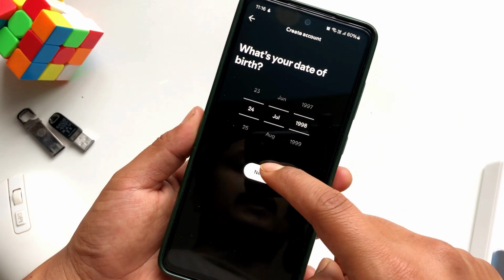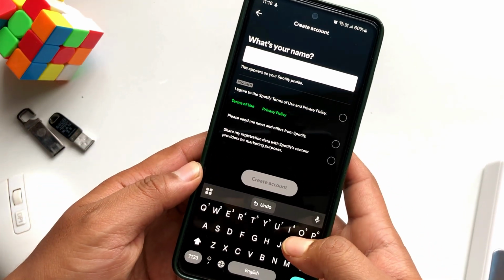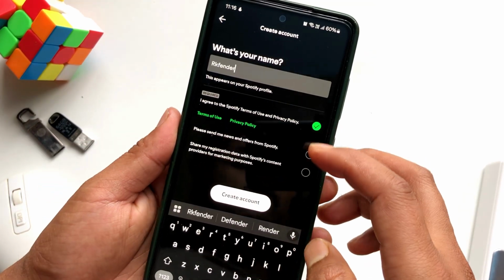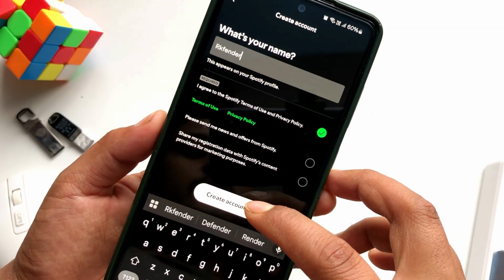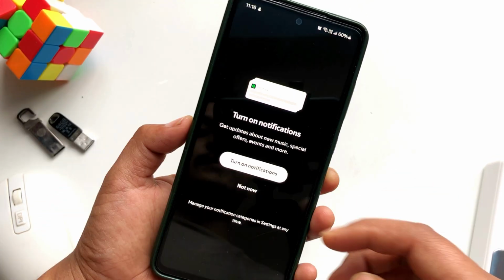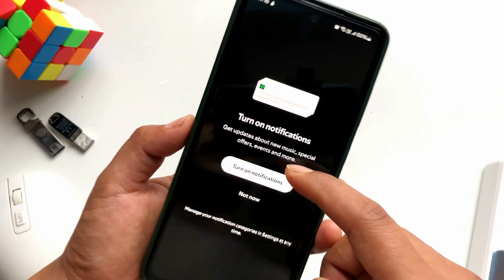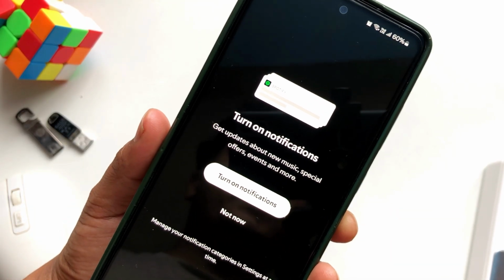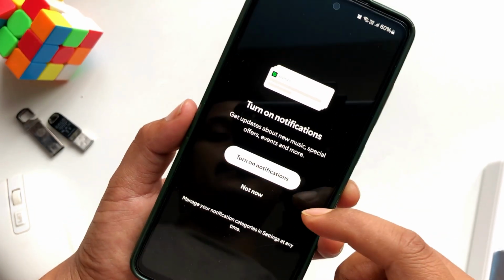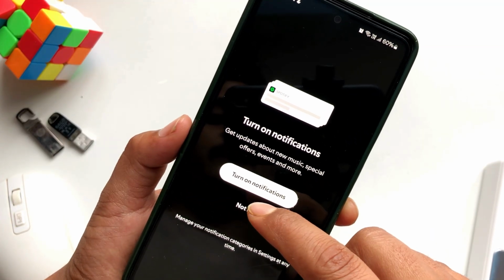After setting a birthday, click on next. So now input your username for Spotify and tap on agree. Then simply you can create the account, and you can turn on the notifications if you want to get updates about new music or events and everything. But I basically prefer not now.